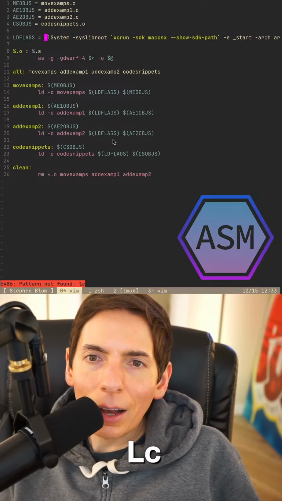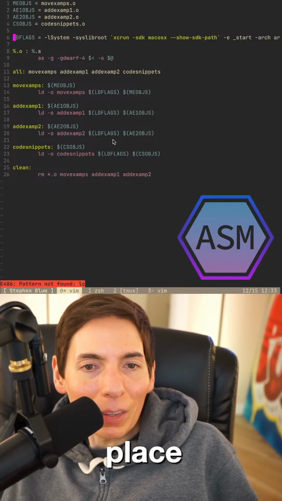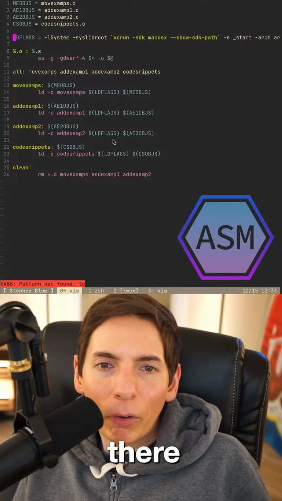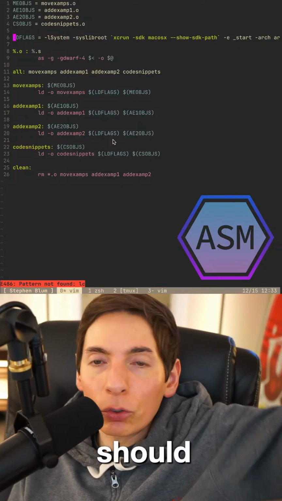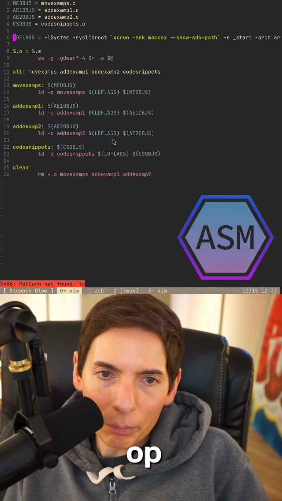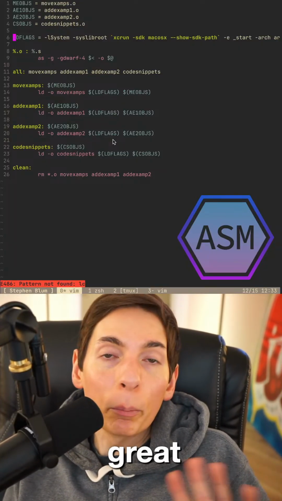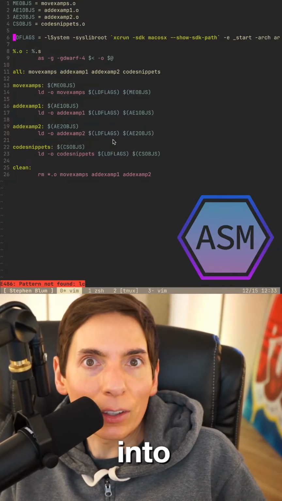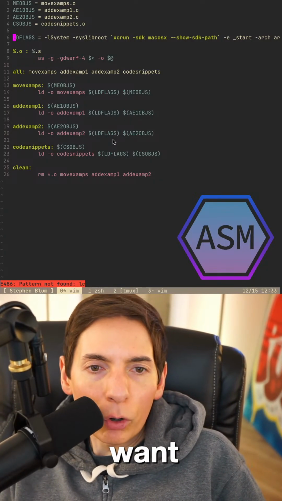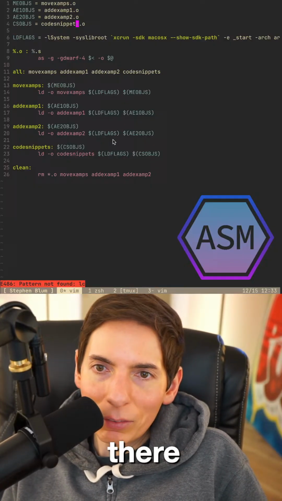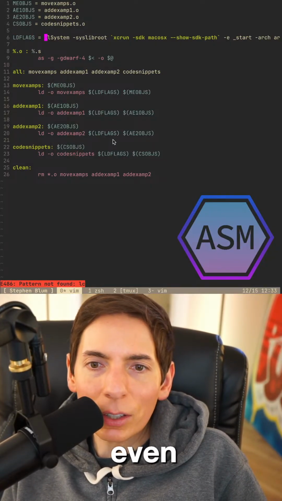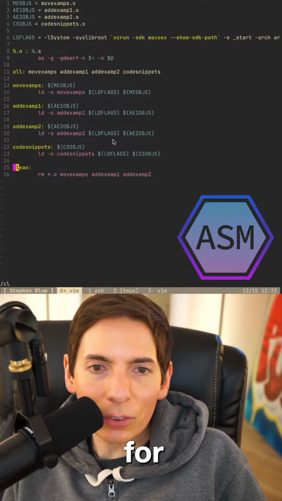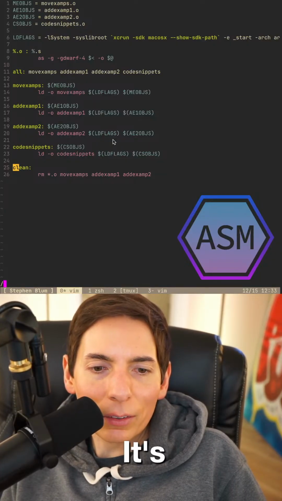LC. It's not even there in the first place. I want to move to Linux more. Yeah, you should. It's a fantastic operating system. Ubuntu is great. Ubuntu is a very good entry point into your Linux adventure. If you want to remove it, it's not even there. I don't even see it. Wait, I'm searching for it, LC. It's not there.